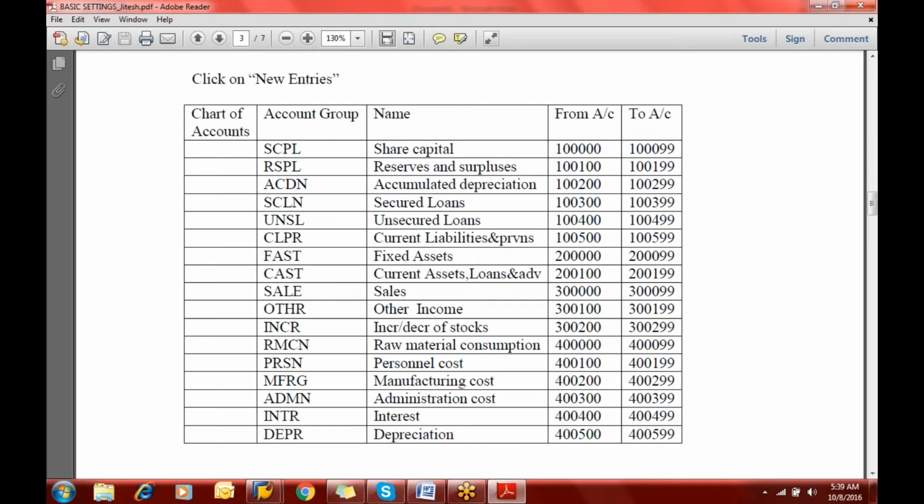under the account group, we will club similar types of accounts at the account group level. We can give the number range. So here you can see we have the account group, and at the account group we have given the number range as 100,000 to 100,099, then 100,100 to 199, and so on and so forth.